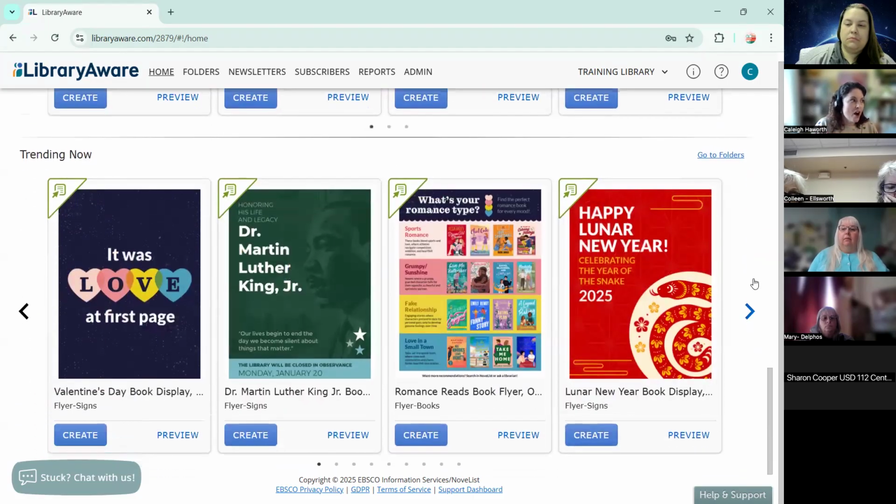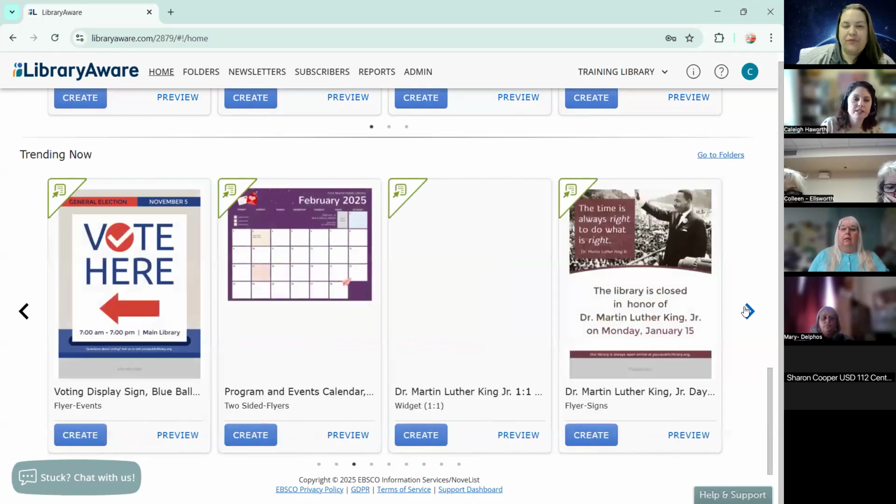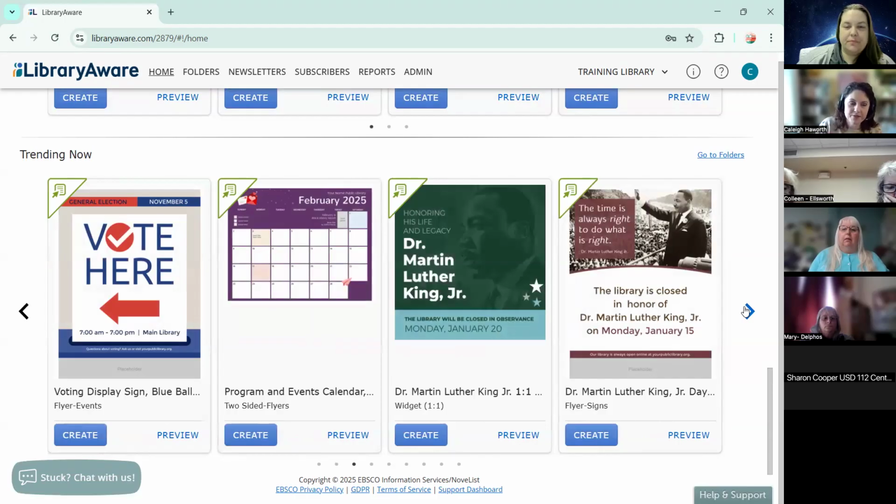And last but not least, this one is my favorite. This one is called Trending Now. And these are the templates that are currently being used the most by other libraries right now. You know, if you have one of those days where maybe you have to put together a book display and you just have no inspiration left, because seriously, sometimes we're just tired, this is a great place to go just for some of that inspiration.